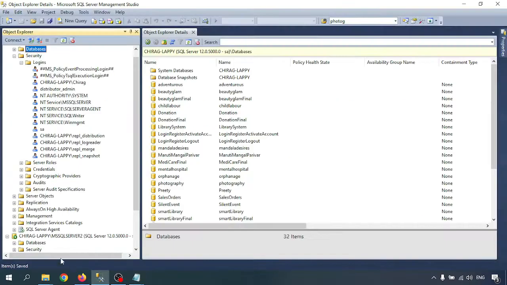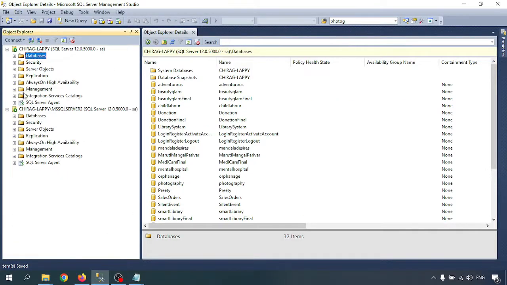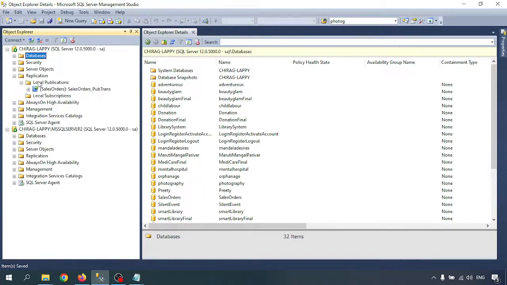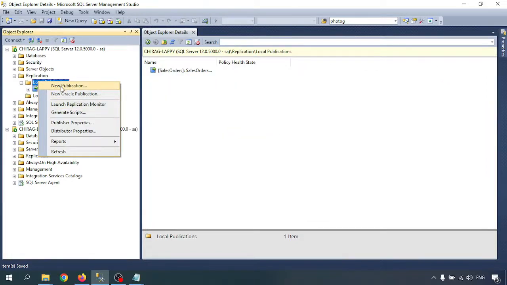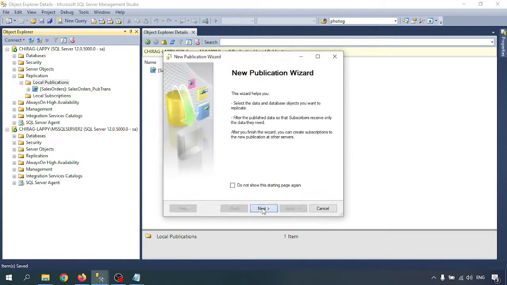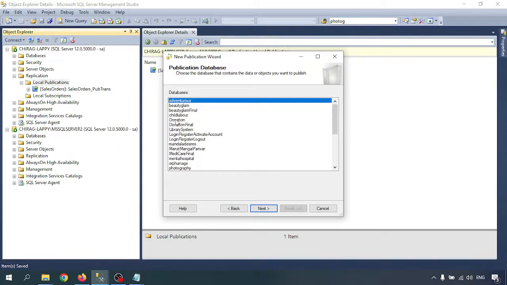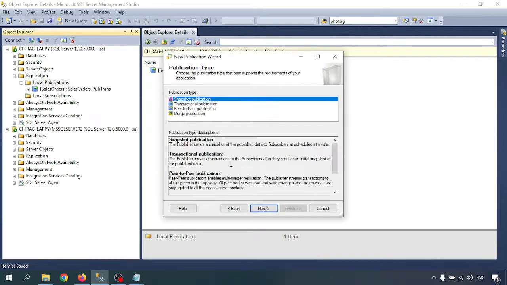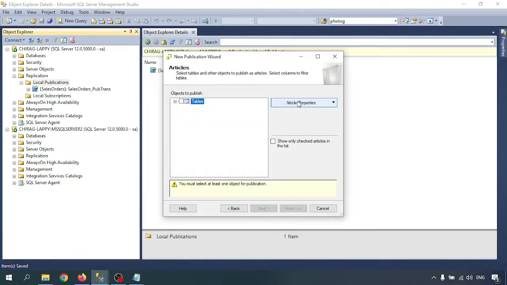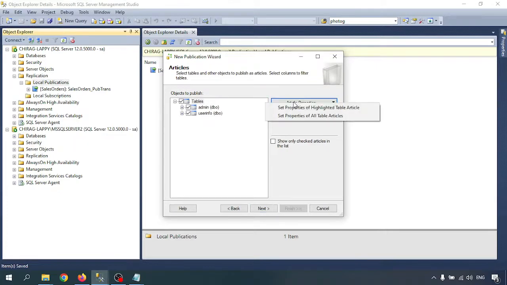So go to your publisher database. Go to the replication, publication, new publication, go to the next, I'm going to select the donation database, go to the next, there is a snapshot publication, go to the next. Article: which tables I want to use for that. So admin table is there, user info table is there, both the tables I'm adding.